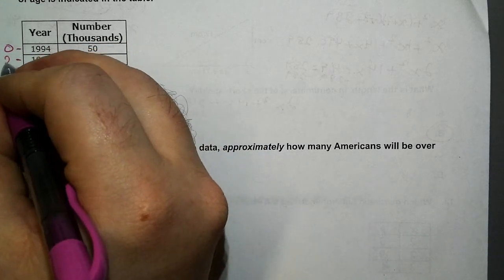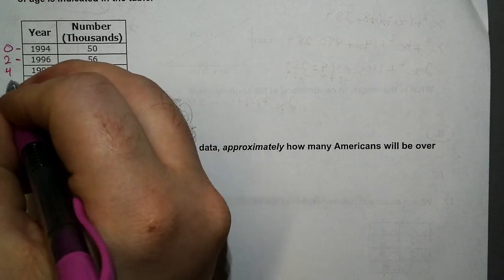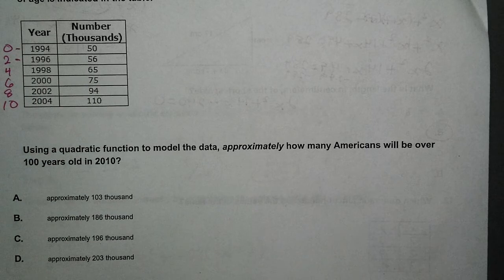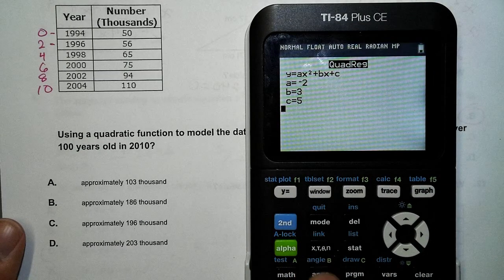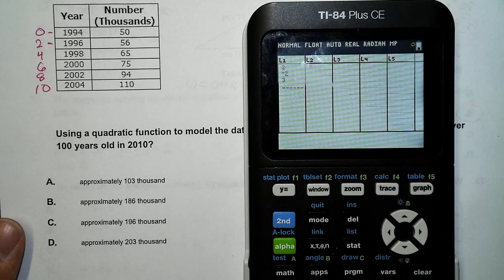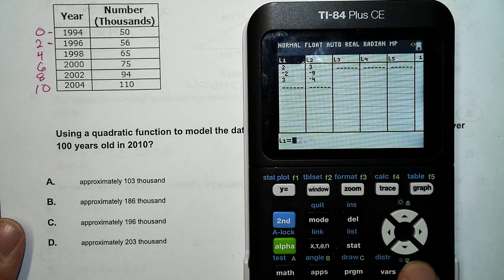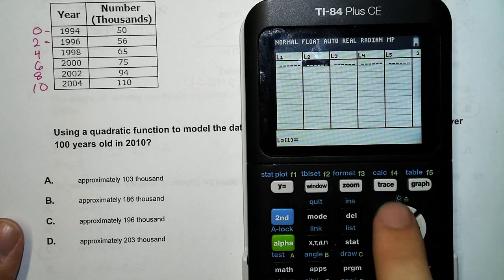So that's going to be 2. That went up 2 more years. It's going to be 4. 2 more years. 6. 2 more years. 8. 2 more years. 10. So these are the values we need to put in. So we're going to go back to Stat, Edit. Now we need to clear our other values. You can do it individually, or you can go up to the column, hit Clear, hit Enter. Go up to the column, Clear, Enter.